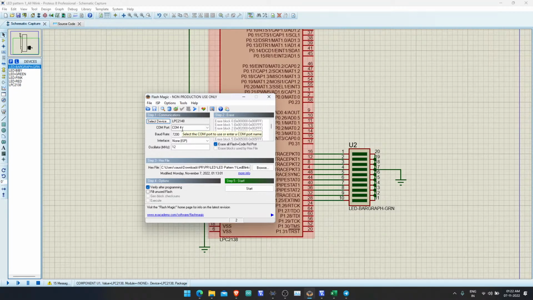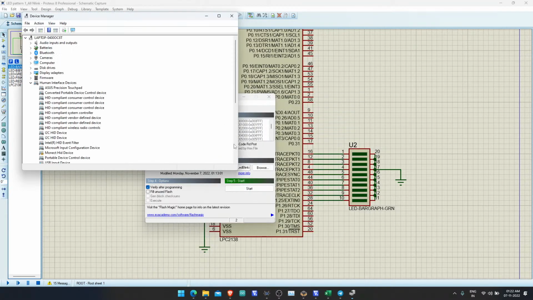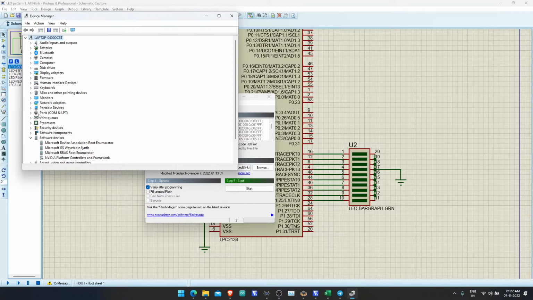After that you have to check your COM port. How to check the COM port? First you have to connect your PC to the board. If your connection is through a USB cable, then press the Windows key, search for Device Manager, open it, and expand Ports. You can see the USB serial CH340 is connected to COM port 4.